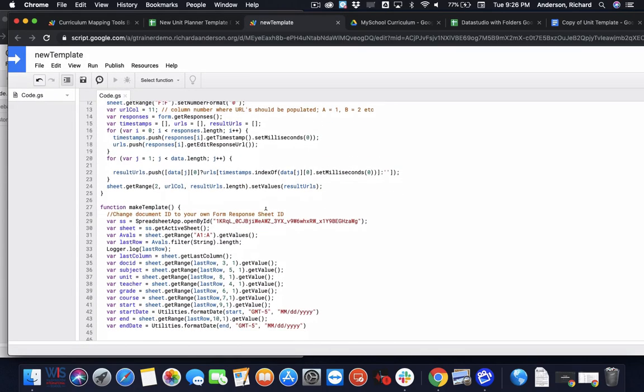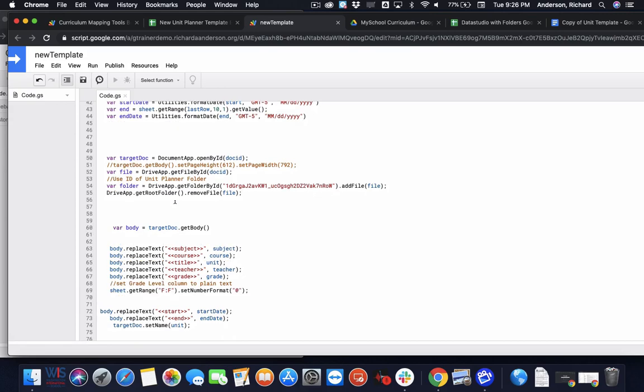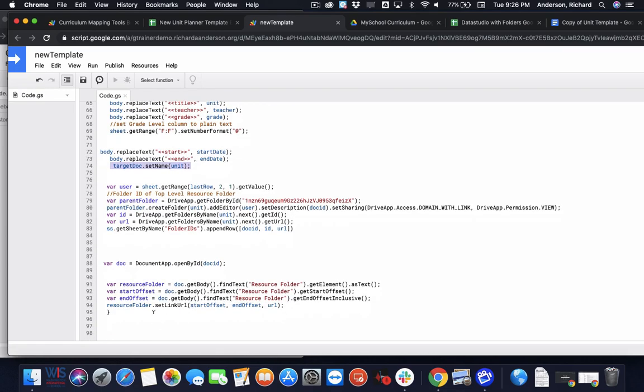And the function that makes the template is this one function, make template. And if you scroll down just a bit, just beyond the point of where the document is being renamed, okay? So after this is where the magic happens for creating the lesson plan folder or resource folder or however you want to call that. But I'm going to just talk through this last little snippet of code.